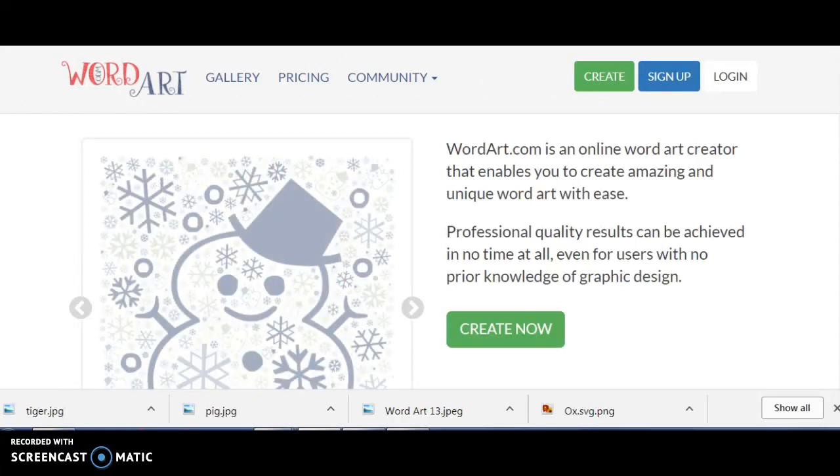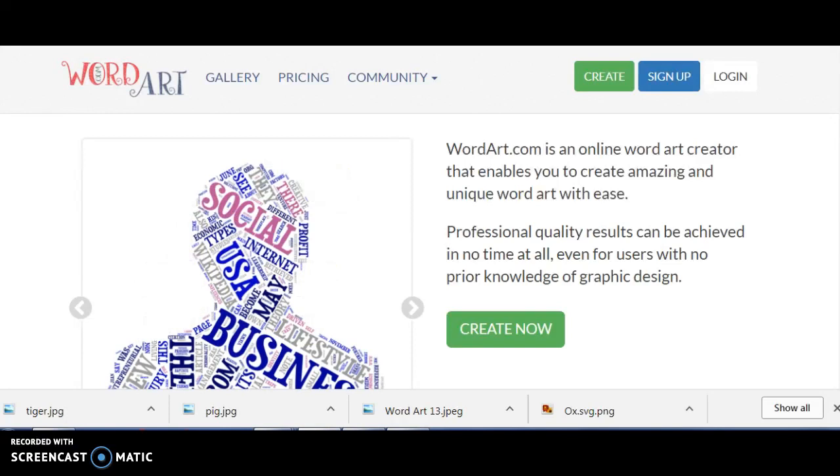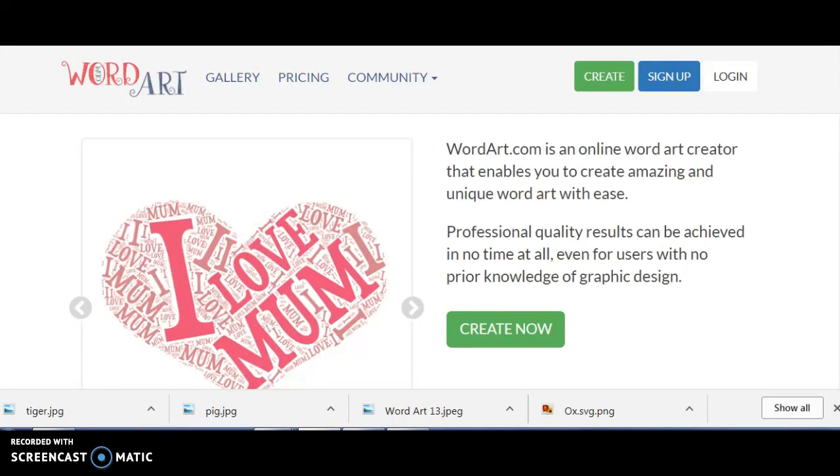Find the animal that correlates with the year that you were born, and for instance, I was born in 1970, so I'm a dog. And then to the right of that, there's personality traits for a dog. You're going to use those words.